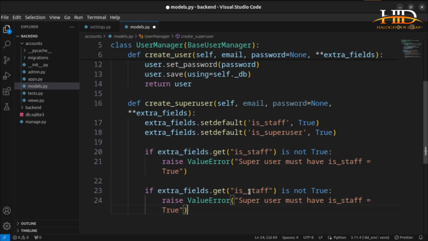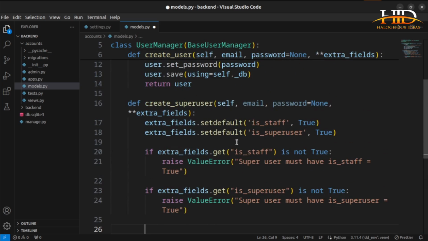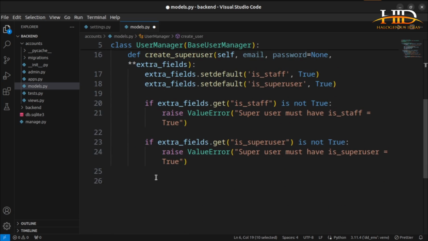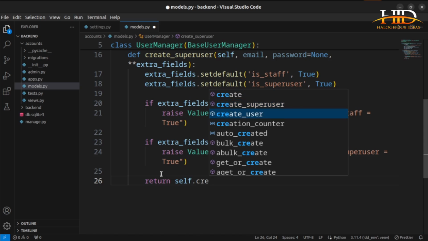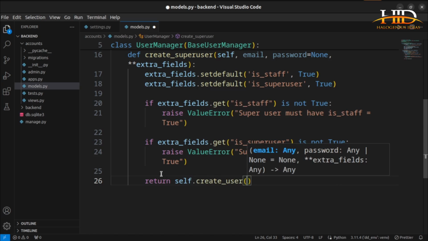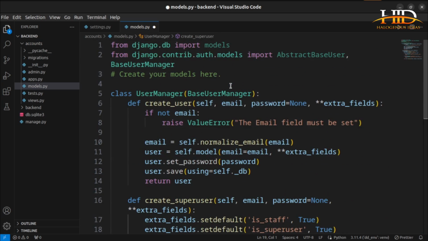Okay, then the second one, copy. So if is_superuser, is_superuser. If it is not true, then you raise another ValueError. But if all of these return true, then you go ahead to create the user. We are going to be calling this function over here to create it. So how do we do that? We can just say return self.create_user. To create the user now, we are going to be supplying the email and the password, then after that the extra fields, and that is it. So we are done with the user manager.